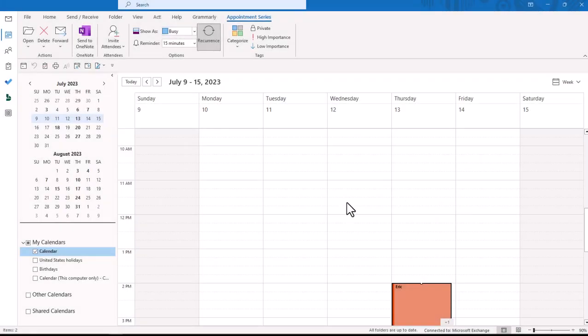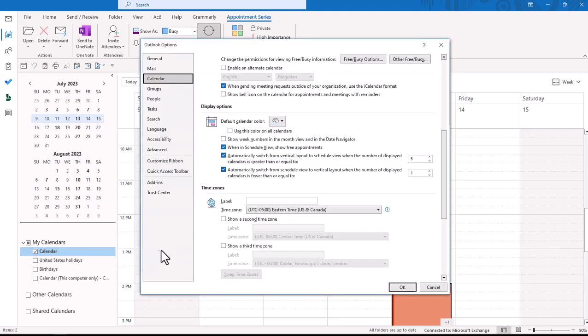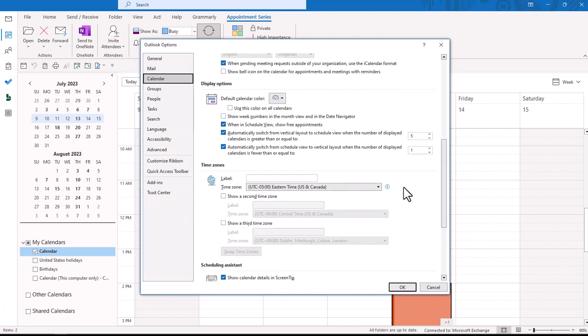The first thing that you can do on your Outlook calendar is go to the column that has your times noted and right-click. Then scroll down the drop-down window and say Change Time Zone. Here, under Time Zones, you can add up to 2 more time zones to your calendar. This, again, is wonderful when you're collaborating with somebody in different time zones and you're trying to schedule everything.